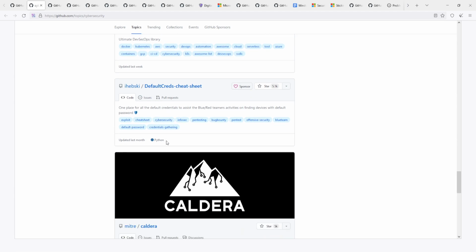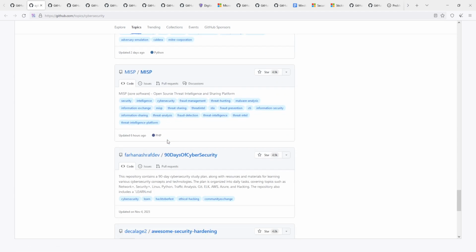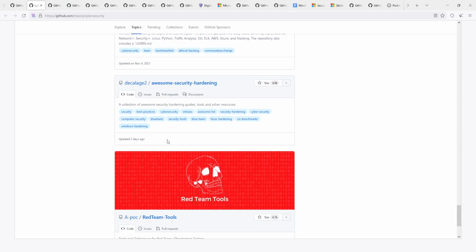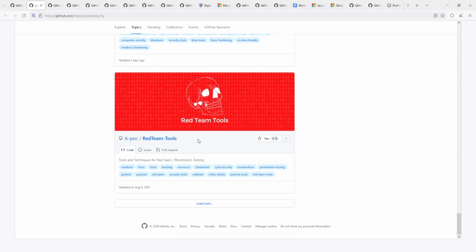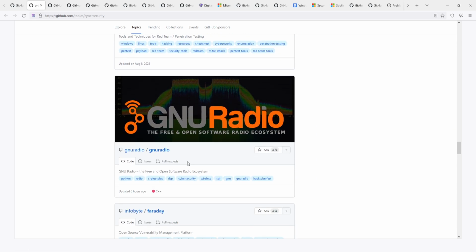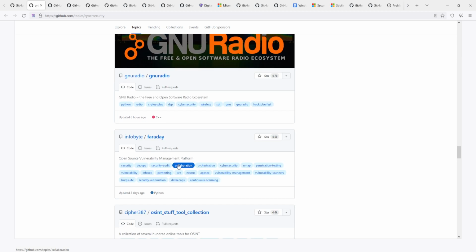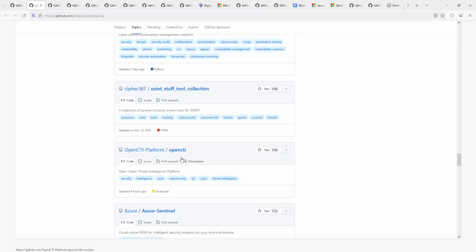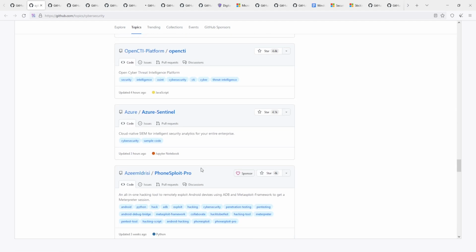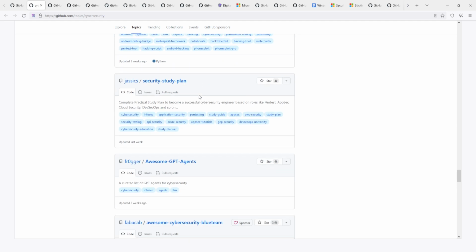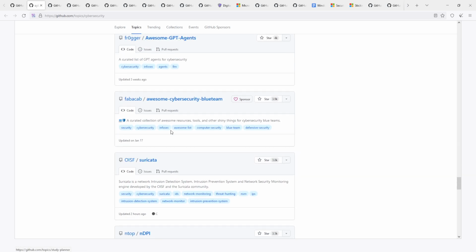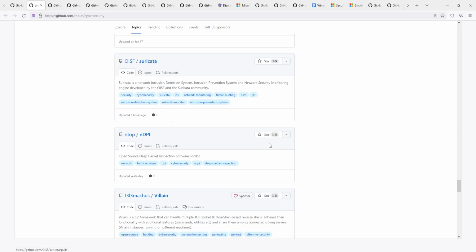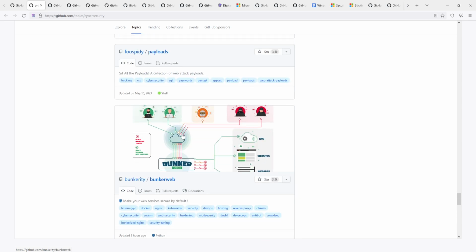So you have a bunch of projects here, right? You can, I don't know, go to town, right? Red Team tools. GNU Radio. I don't know what this is. Several hundred online tools for OSINT. Okay, give me. Security study plan. Okay. Suricata. Alright, we covered this, I guess, before.